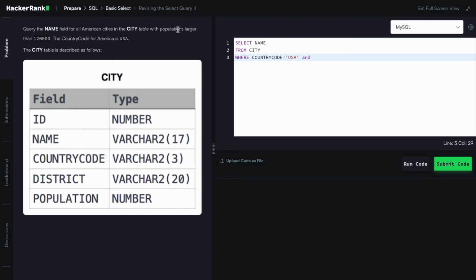Now the second condition is that the population of the city must be larger than 1,20,000. The information related to the population is stored in the column with the same name, that is population. So we are going to apply the filter on the same column, that is population greater than 1,20,000.